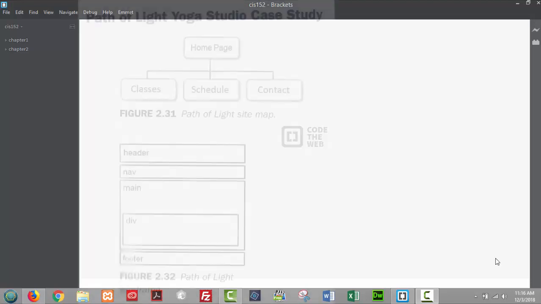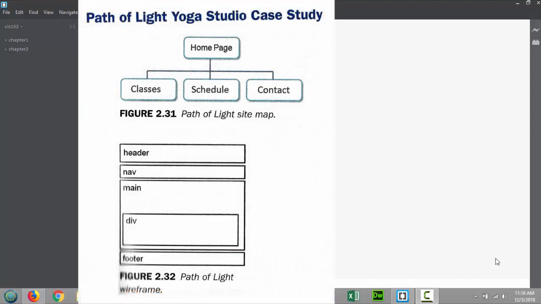Hello and welcome. In this video tutorial, I'm going to create a two-page website project called Path of Light Yoga Studio. You can find this case study in the Chapter 2 Review and Apply section. The client has provided a wireframe sketch of the page layout, which will include a header, navigation, main and footer elements.